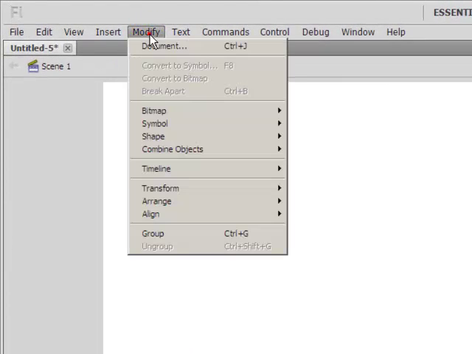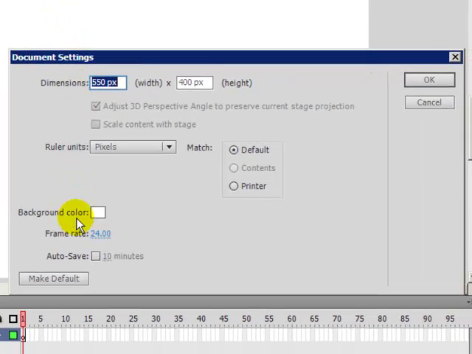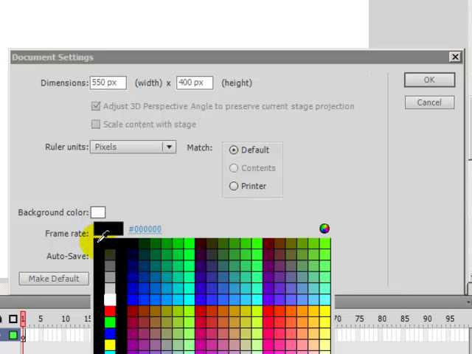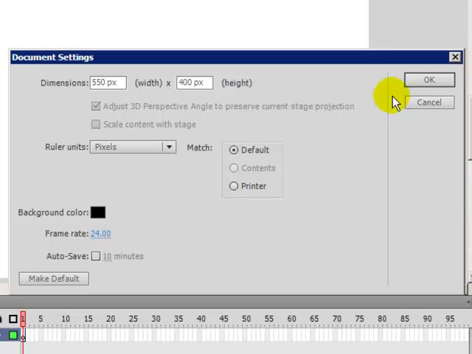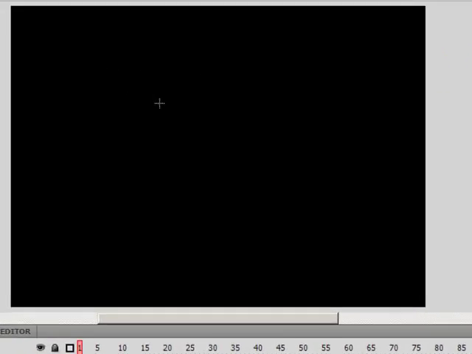First, let's go ahead and modify the document. I am going to change the background to black. And let's go ahead and click OK. And now I'm going to draw my star. Let's go ahead and click the 5 star in the center. It's too big. Okay.